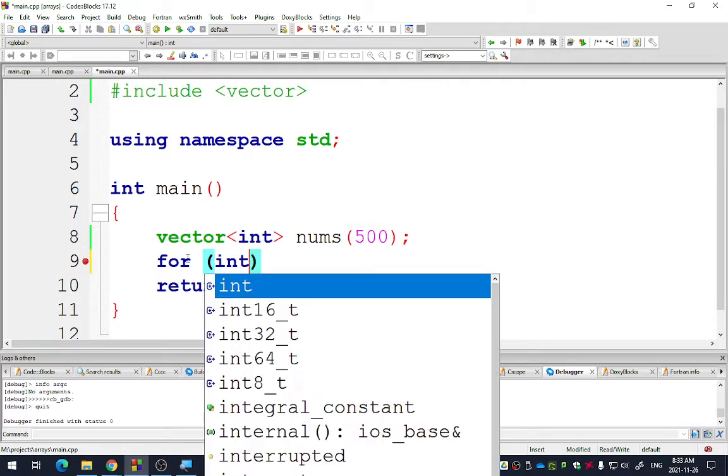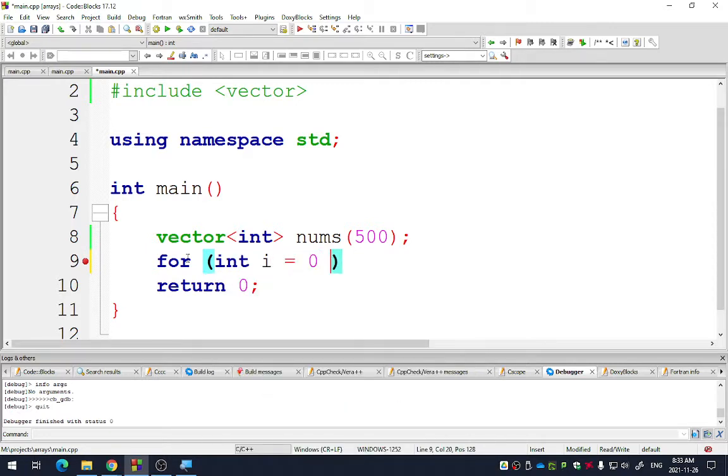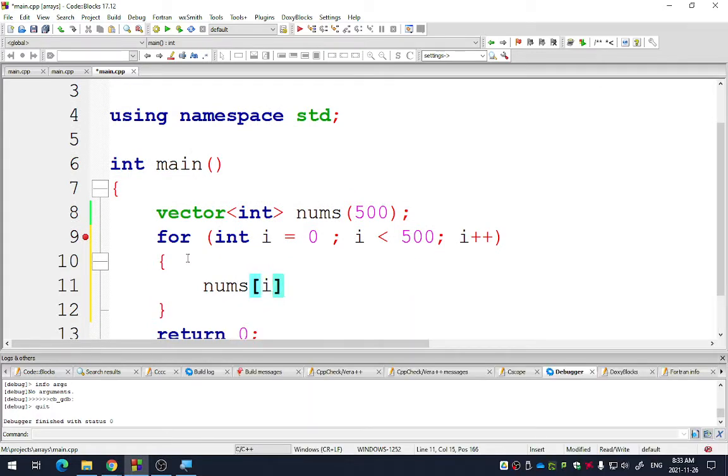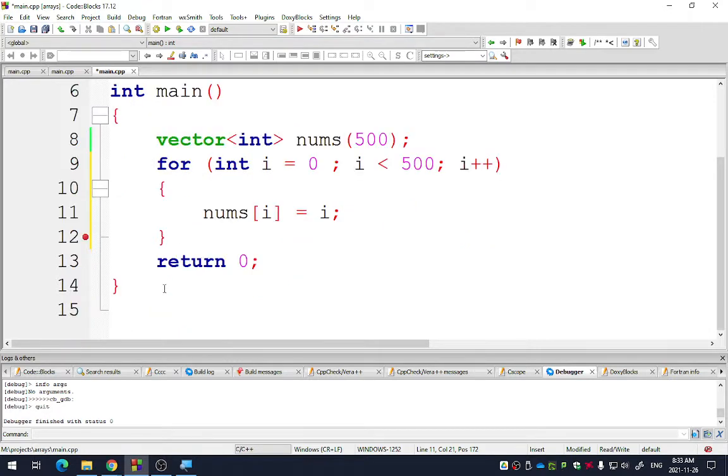Okay? Int i equals 0; i less than 500; i plus plus. I can still go and access it just like I would a regular array. I just go nums[i], so I'm going to go through all 500 of them and let them equal i. Now when I run that and hit debug, we will see that it's filled with the numbers 0 through 499.